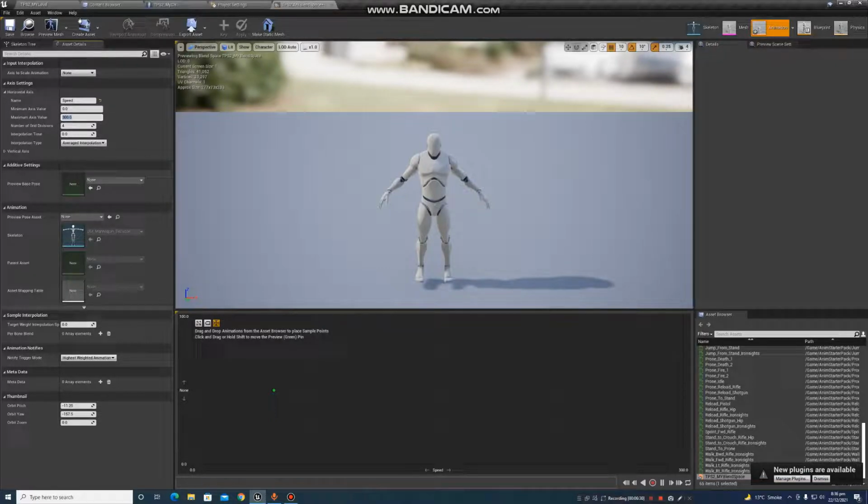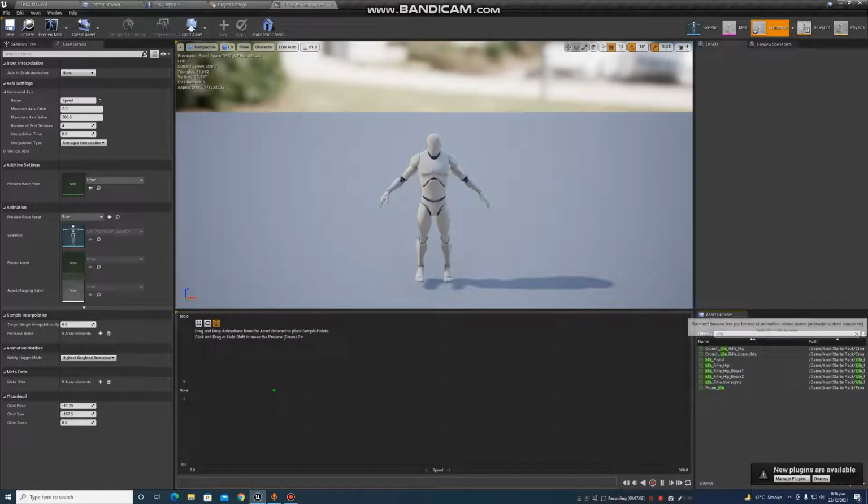Now under this section, here you can see we have a y-axis and this x-axis. In other words, we have a horizontal axis and we have a vertical axis. Here in the horizontal axis, we have defined this variable named speed. From the minimum value we have defined 0 and maximum value 300. Now what we need is, when our speed is 0, our character should play the idle animation. So let me search for the idle animation in the asset browser, and here you can see we have all these idle animations.